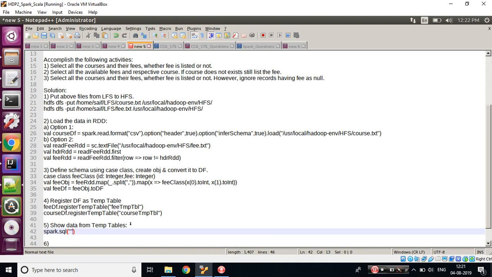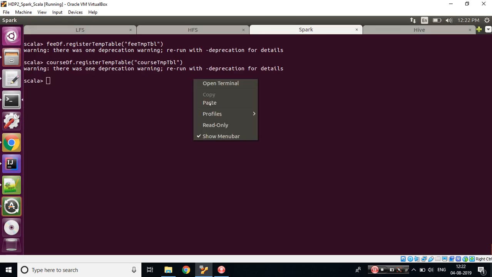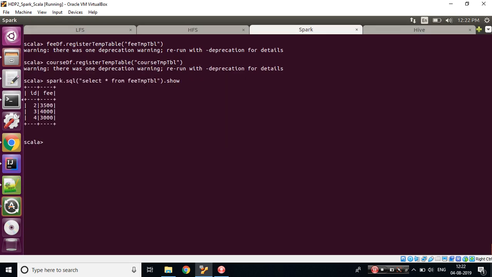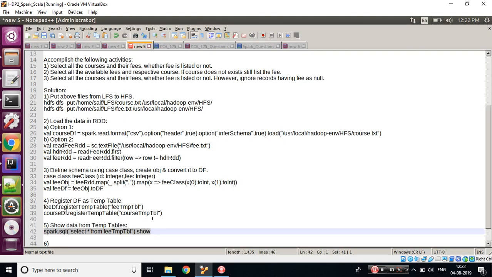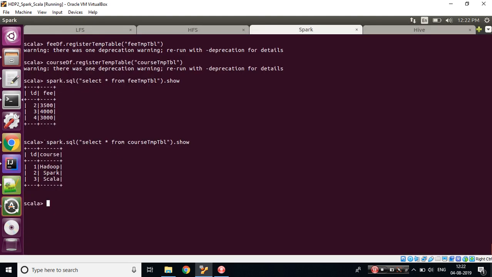If you want to preview the data, let's preview that. Spark.sql, select star from the table name, and I would say dot show. Let's copy this and paste this. So this is working in a similar way. In the similar way, I would say course. So I'm getting the data via SQL queries. So let me copy this and paste for your reference.